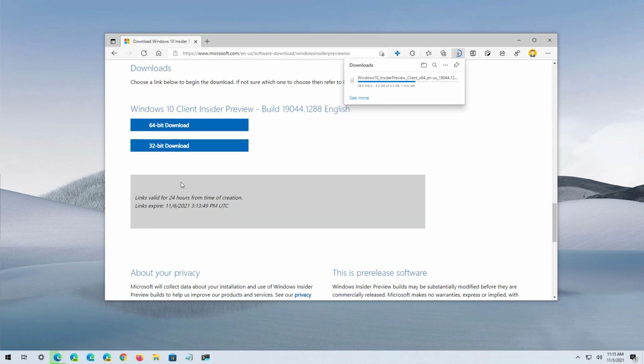And that's it. Now the ISO file is going to download on your computer. And this particular download is about 5.5 gigs. So the time to download will depend on your internet connection.